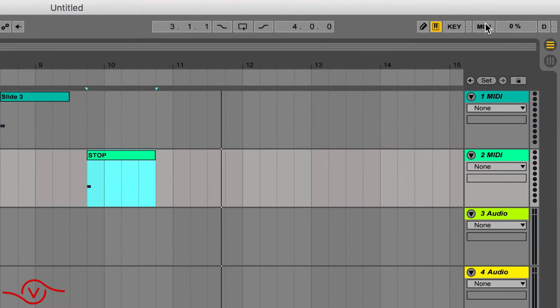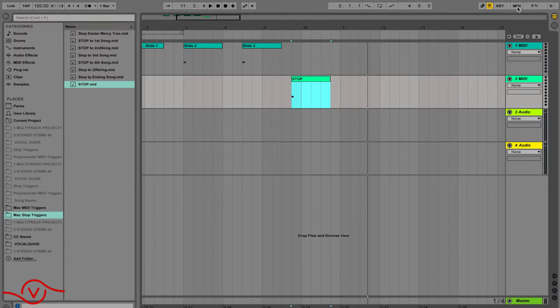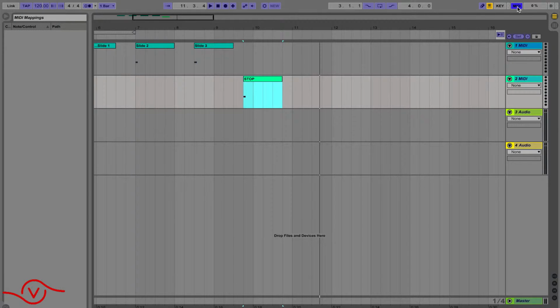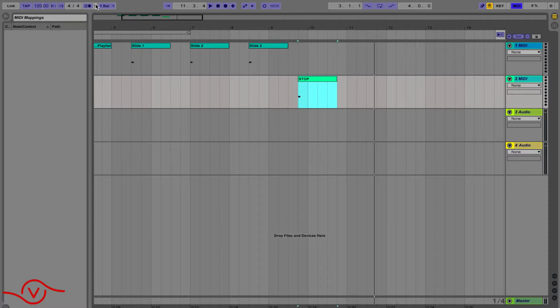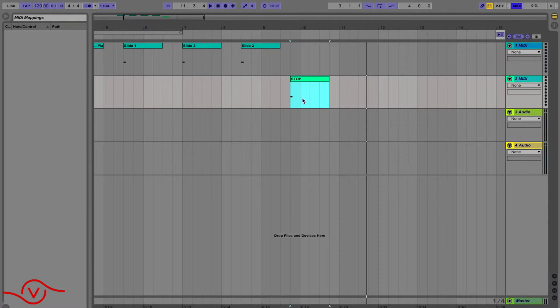The reason is because there is the MIDI button in the upper right corner of the DAW window. So let's click on the button. You'll see everything turns purple. Anything that turns purple is what you can map to MIDI. So what we're going to do is use this trigger and map it to the stop button.